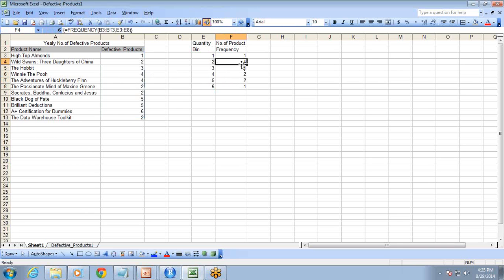This is how you read it. There are 4 products of 2 quantity, 1, 2, 3 and 4, correct. There is 1 product of 3 quantity. There are 2 products of 4 quantity. So this is my histogram.